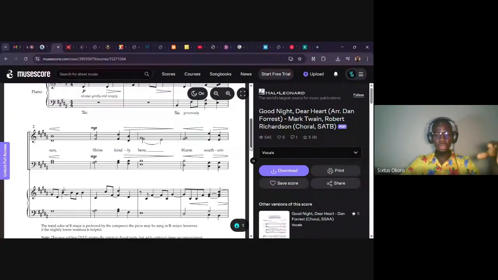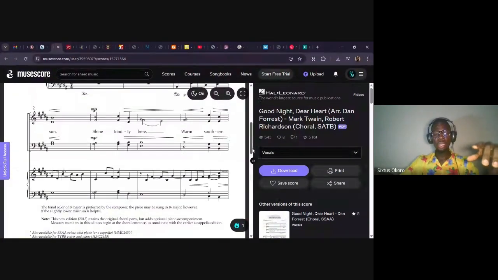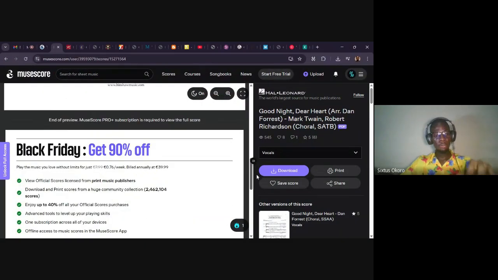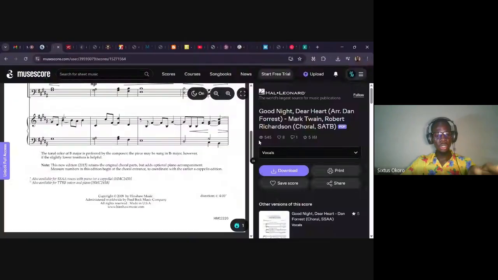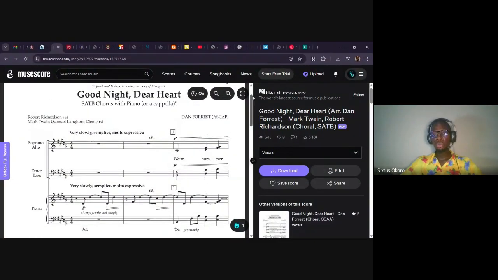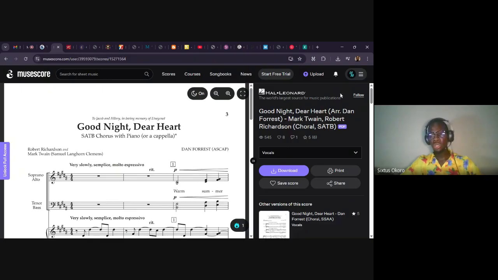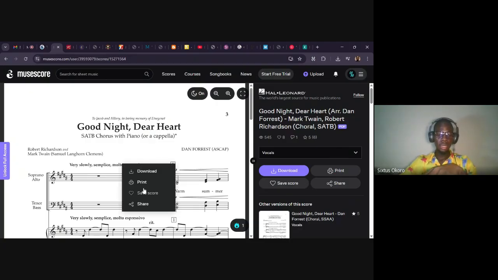If you want to download it, it will redirect you to Hal Leonard, because the reason I can't see the full access is that I am not using MuseScore Pro. Assuming I am using MuseScore Pro, remember, I told you it is subscription based. If I'm using MuseScore Pro and I want to download it without going to Hal Leonard, I'm paying for it, I can just right click.